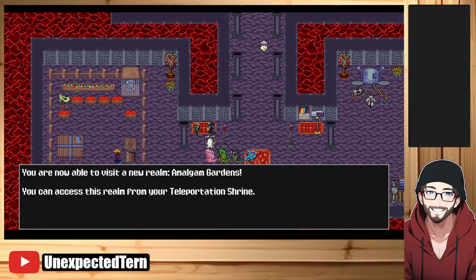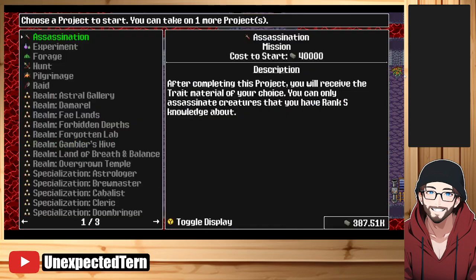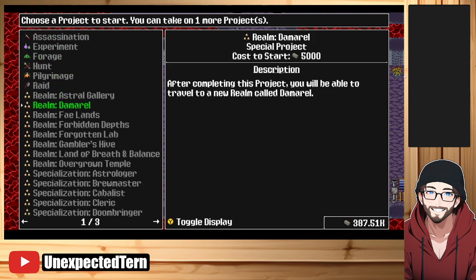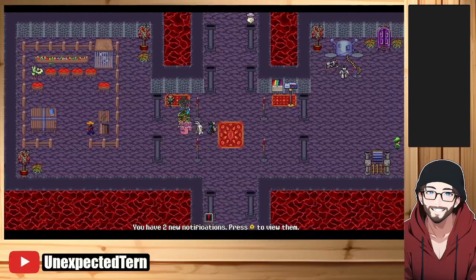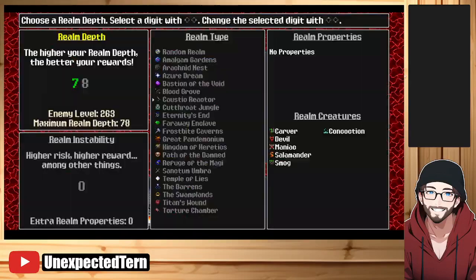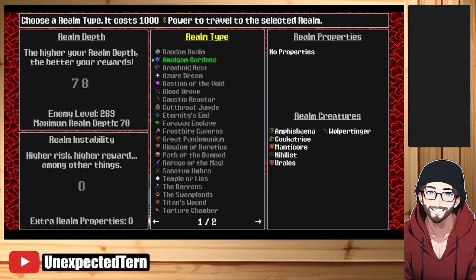Oh, we unlocked a new realm. Yep. Well, let's start the next one then. I'm not gonna go there yet. I think we'll save all the new realms for when we are properly picking up the game again.